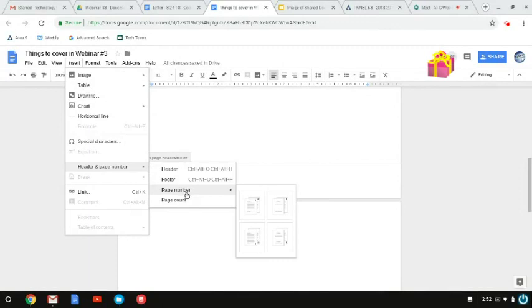And now I'm going to choose where my page number is going to be. And I prefer to have it down at the bottom. These two choices up here will put the page numbers at the top, as shown in these images. I like them at the bottom. This will put a page number on each page, as shown here. This option will put the page number starting on the second page.